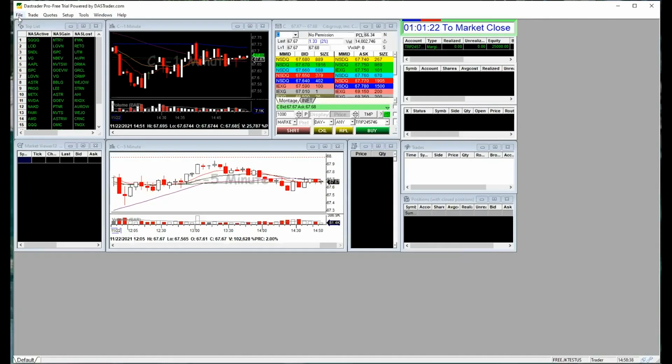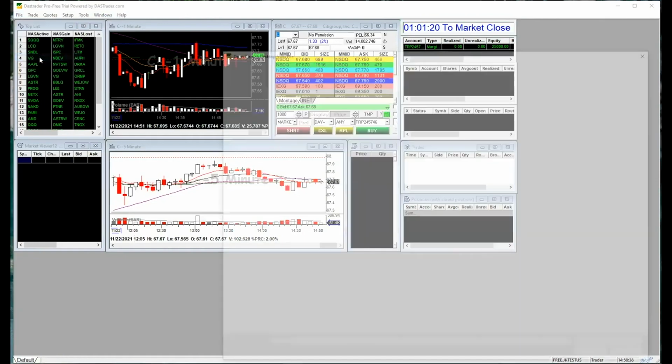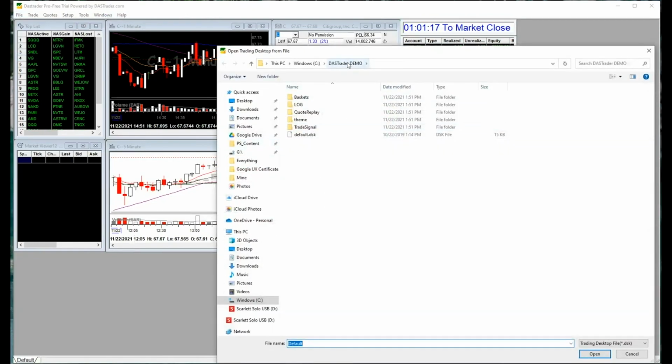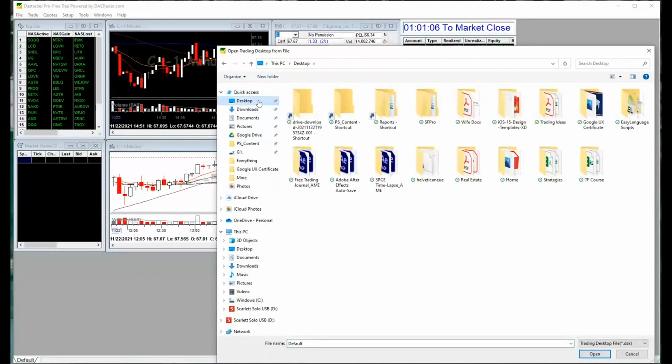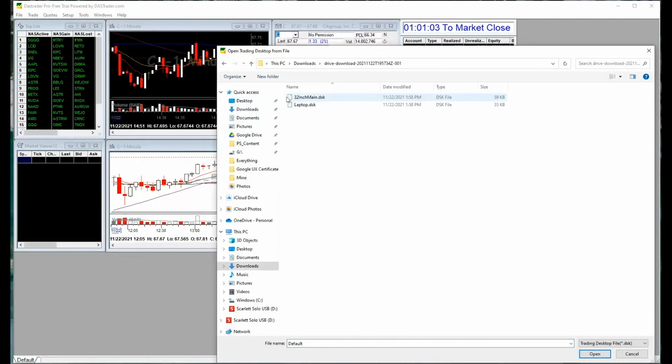So let's go to DOS Trader, click File, Open Desktop, and locate the files. We saved them to our desktop. Here's the folder, and there are two templates right there for the desktop platform.